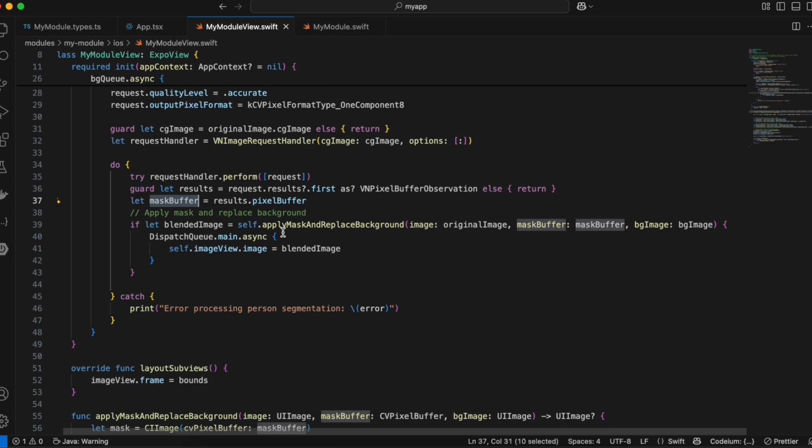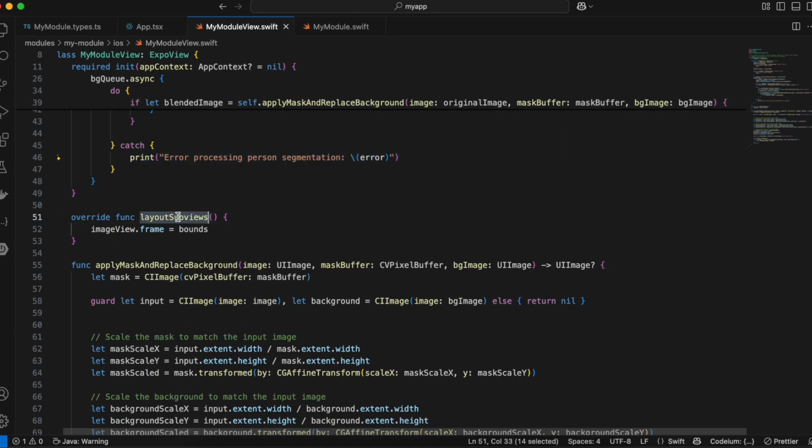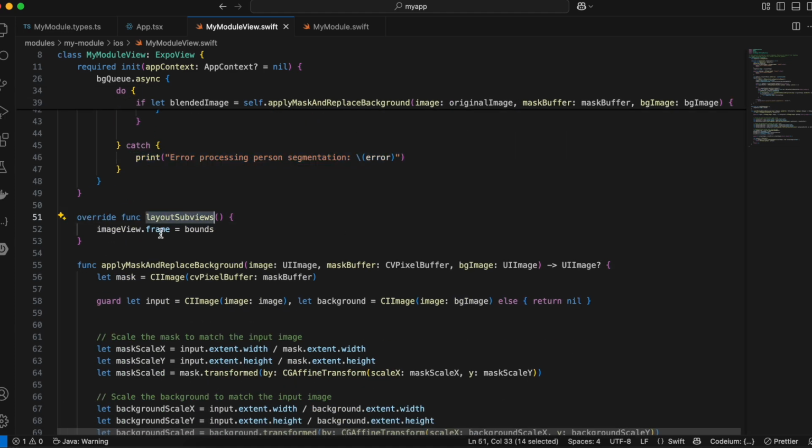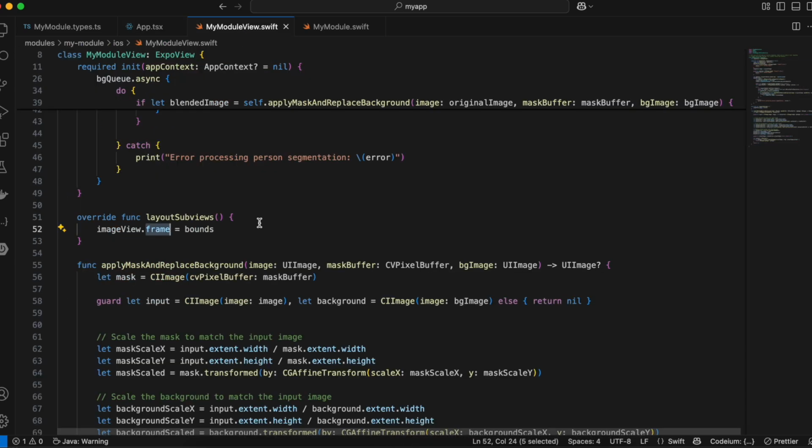Then we just do self dot. So here I have created this method, which I will show you shortly, which takes the original image, mask buffer, as well as the background image, and whatever is the blended image, we just display it inside our image view. In case there is an error, I'm just printing it to the console. And here we override this layoutSubviews method as well. So whatever width and height you are passing from the React Native side gets applied over here as well. So that's what we've done over here, right? We are importing our native view and passing the style of width and height to this.